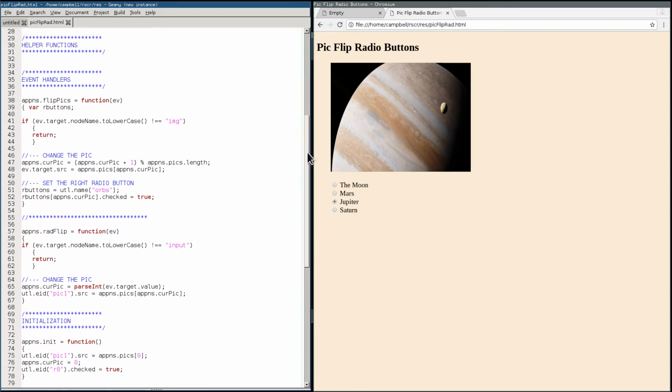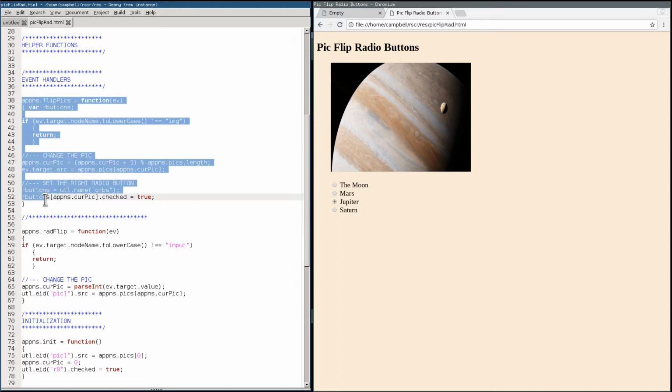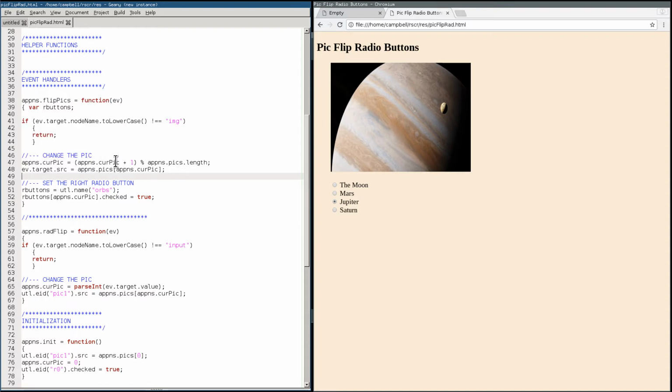So what does the event handler do? Well, let's see. This one, flip picks, is pretty much up to here the same thing that you saw previously. There's nothing different in this part. What is different is that we have to set the right radio button. So you notice that right here, when I come down here, I use our buttons.